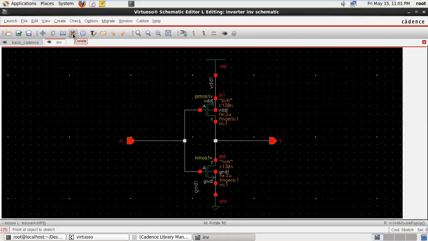Okay, this is a delete. If you want to delete a particular component or selection, select the command, then select the component. Suppose we want to delete this wire, this pin, this transistor. The command remains active until you press the escape key. So the delete command is used to delete a particular portion or component.